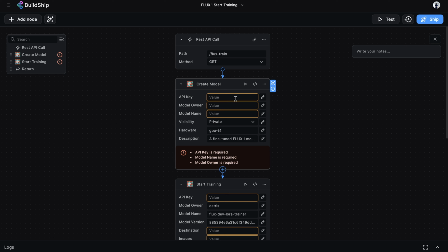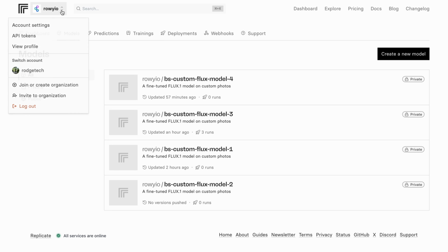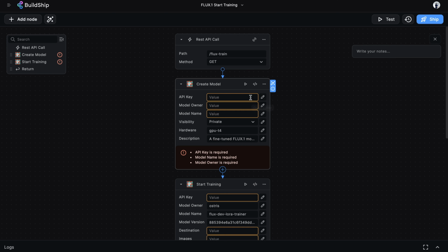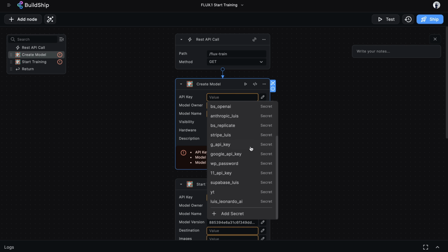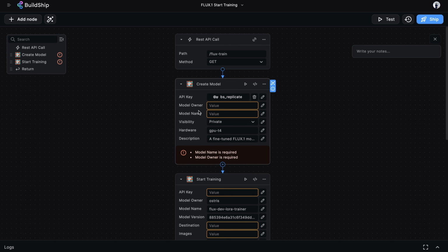If you're following along this tutorial, we're assuming that you already have a Replicate account. In your Replicate dashboard, you can navigate to the API keys section, and then you can either copy or create a new API key. And then in BuildShip, you can securely save that API key as a secret by creating a brand new secret. But we already have our Replicate API key saved here, so we'll just select it. Next, we need to fill in the model owner. If you're using an organization account, then this will be the organization name.